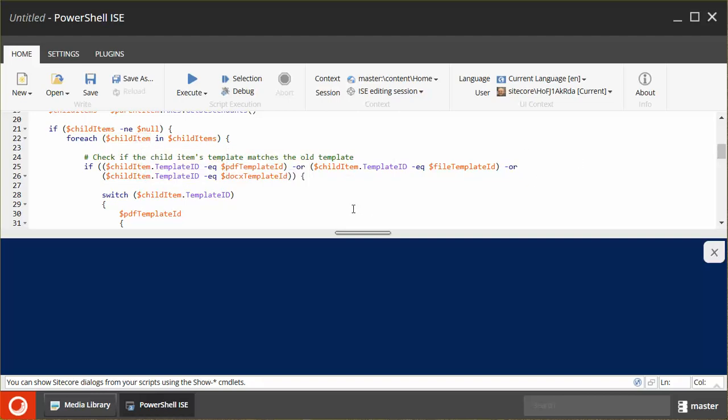And for each child, I check the template ID to see if it matches the PDF template one, the file template one, or the docs template one that I have defined above. Because if it's not one of those three items, I don't care to evaluate it. I'm just going to skip over it. Bear in mind that the media library has other file types like images and videos, which I don't want to use for this code. It also has a bunch of subfolders.